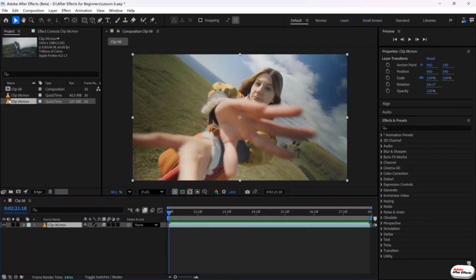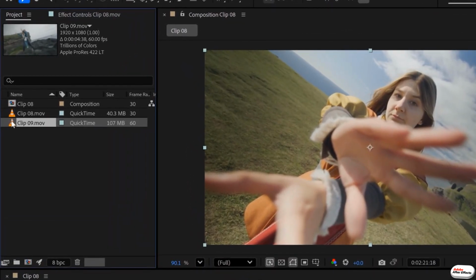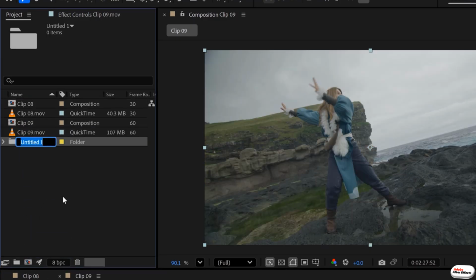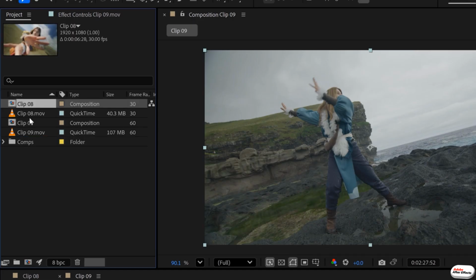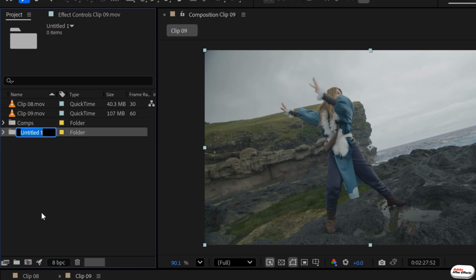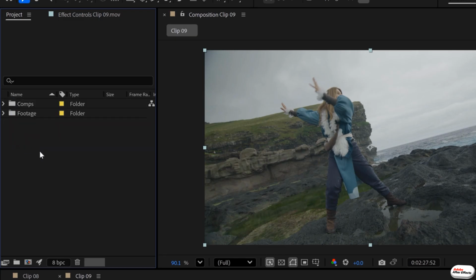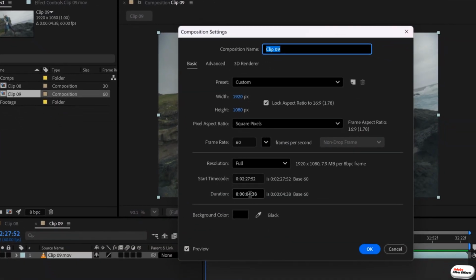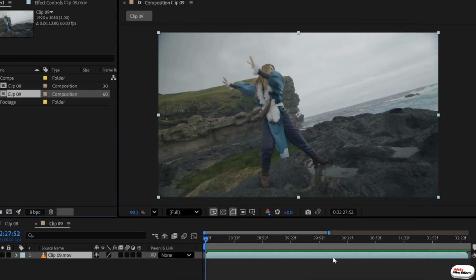Now let's have a look at clip number 9, which does have 60 frames per second, and here is where it gets a whole lot more interesting. I'm going to drag that into a new composition as well, and as always, you know that I like to stay organized. Comps, let's put all the comps in there, and footage, let's put all of the footage in there, like so. And also for this here, so clip number 9, I'm going to right click that comp, go over to comp settings, and let's also double that, or let's just round it up to 10 seconds. Doesn't really matter. There we go.